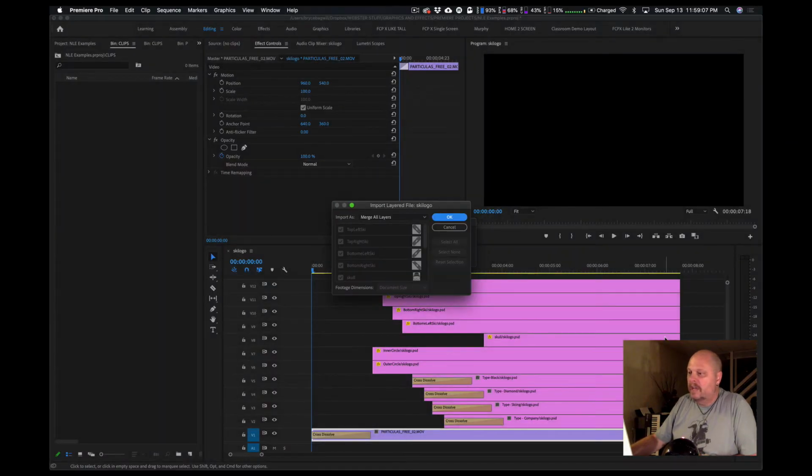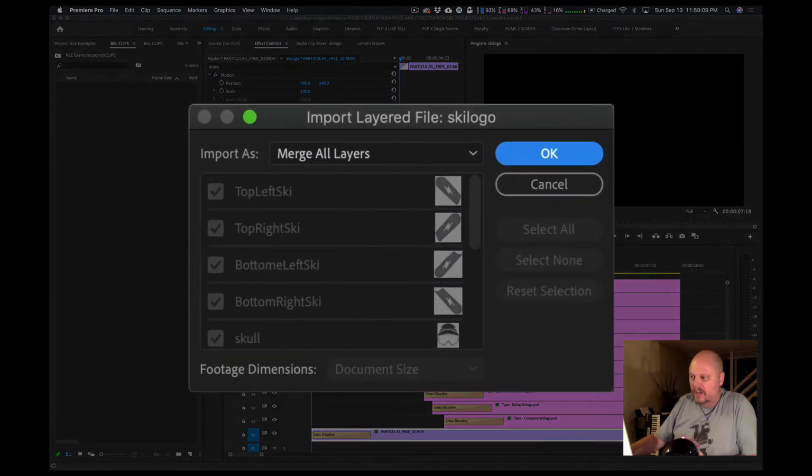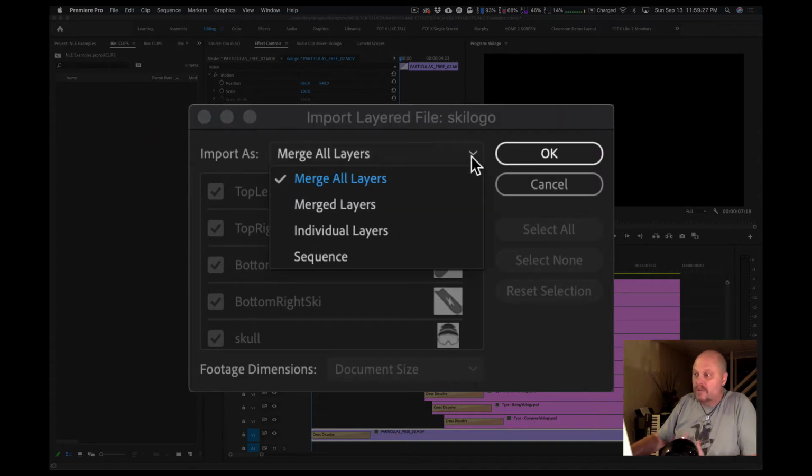I hit import, and we get a new message. It recognizes this is a multi-layered graphic. What do you want to do with it? The first thing it defaults to is merge all the layers together. In a sense, don't make work for me, just put it all together the way it would have looked if I had opened it in Photoshop. But we want to actually preserve those layers so that we can do some magic with it, right?